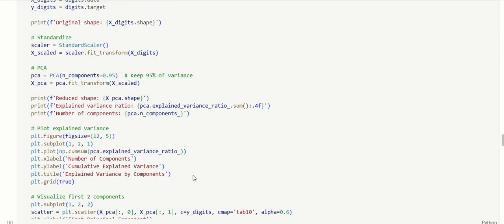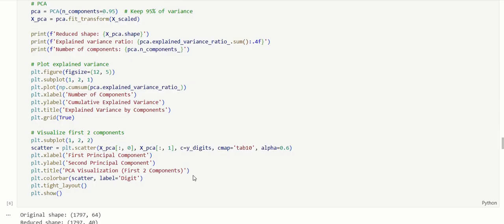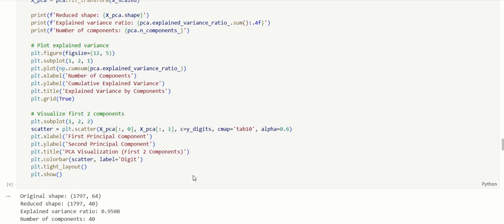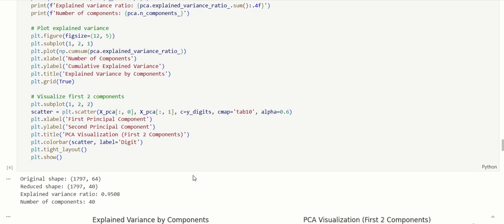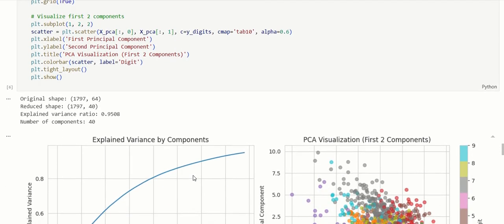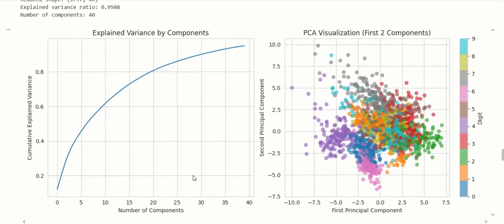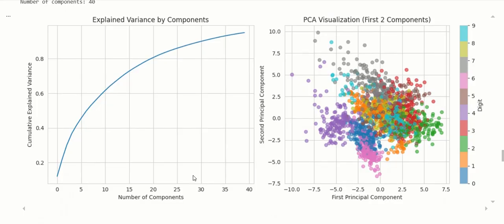Here the notebook prints the reduced shape and explained variance ratio, which should be 0.95, and n_components shows how many components are required. Interpretation. If n_components is small relative to original features, PCA gives a compact representation. The cumulative explained variance plot shows diminishing returns for more components. PCA is good for linear structure and can be used before clustering to reduce noise and speed up algorithms.